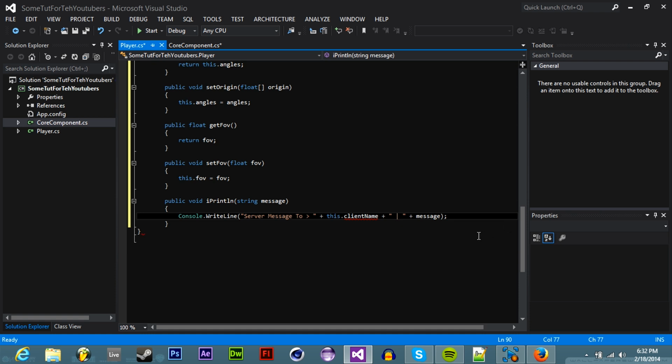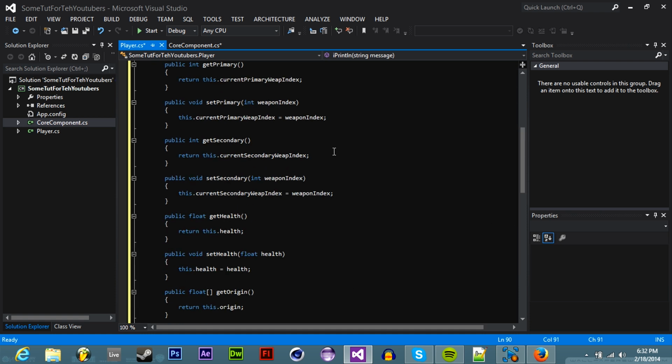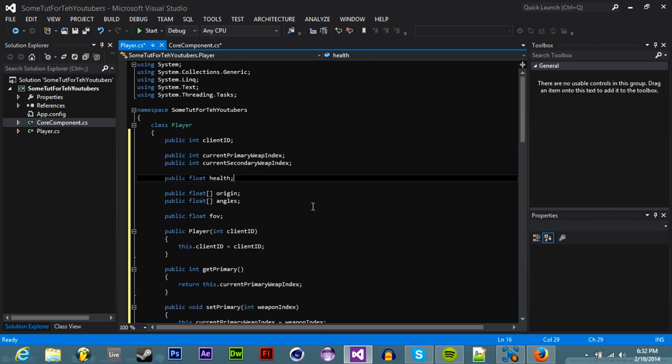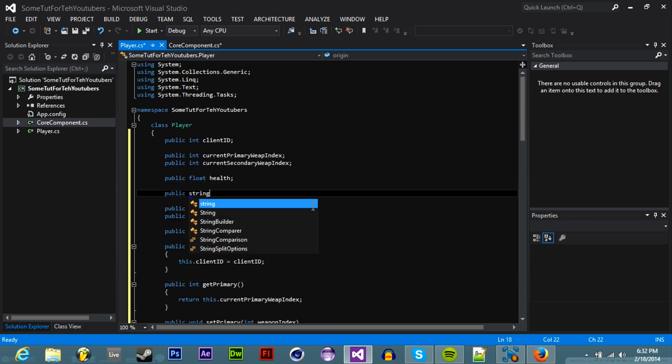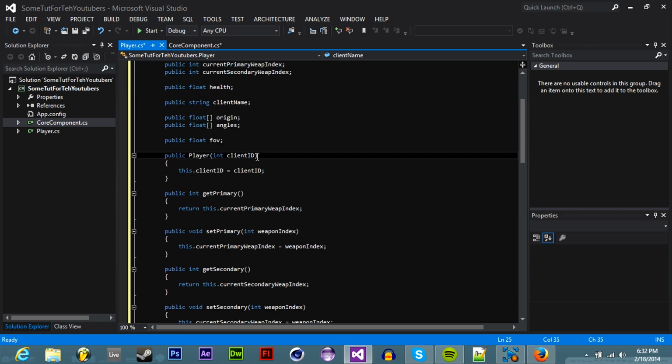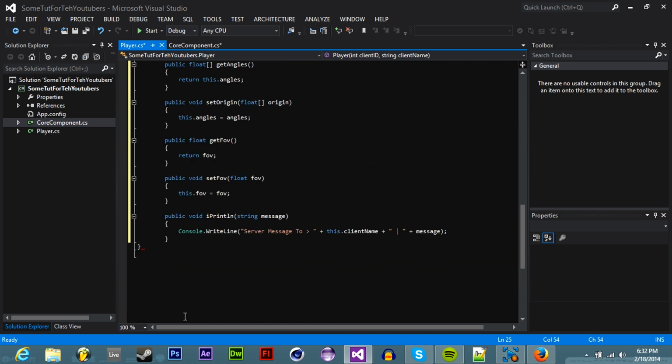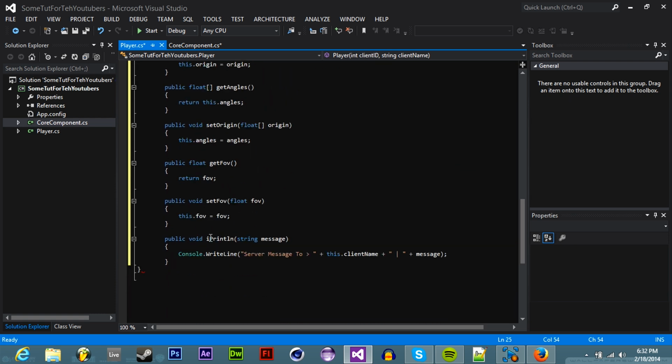Just make it look cool. I'm going to put that right there. Okay, so now we need to make a string called client name, because you know every client has a name. And then I'm actually just going to pass in a name for that. Why not? So string client name. We'll give ourselves a name. Alright. So this seems to be working pretty good, and we're missing a bracket.